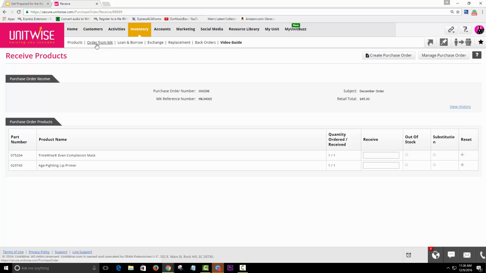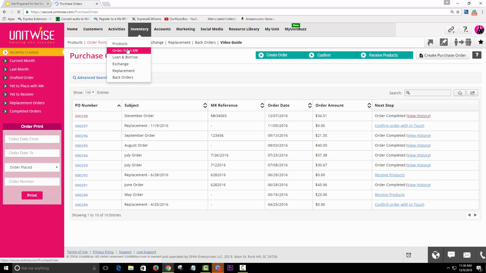A way to know if your order from Mary Kay has been completed is whenever you go to inventory, order from Mary Kay, it will say order completed, view history. If you're on the second step, it's going to say confirm order with InTouch. That means you have not yet completed all the steps to receive the products. The third step is receive products, and that's if you're just waiting on the products to arrive to your house. But once all the steps have been completed, it's going to say order completed, and then it's going to ask you to view your history.